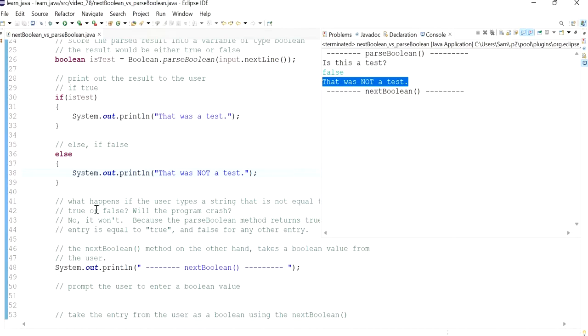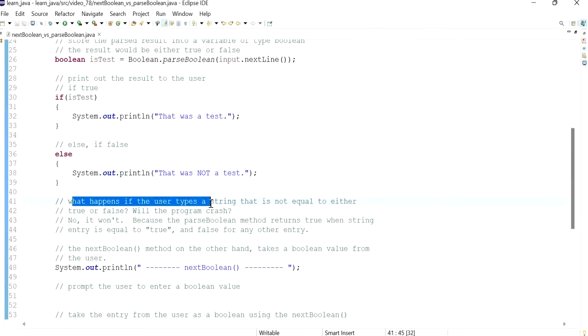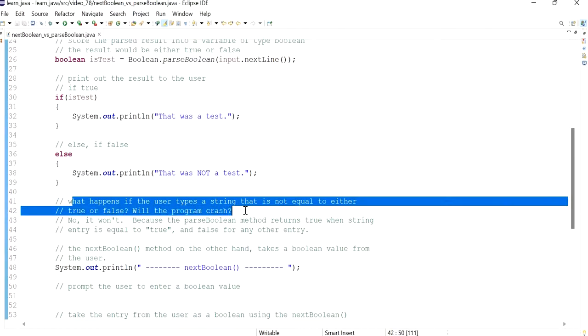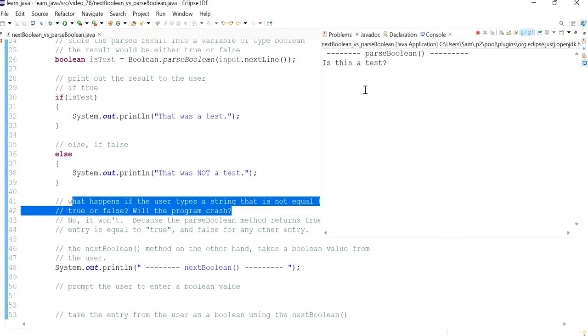Okay, my question is though, what happens if the user types a string that is not equal to either true or false? Will the program crash? Let's try this. So if I say, no, it's not a test. Then it's not really crashing, it's telling me that was not a test.